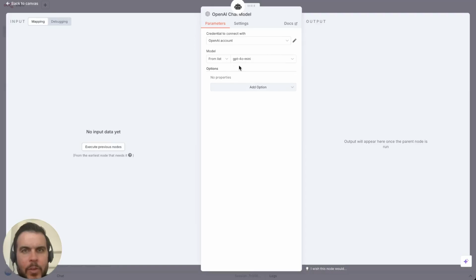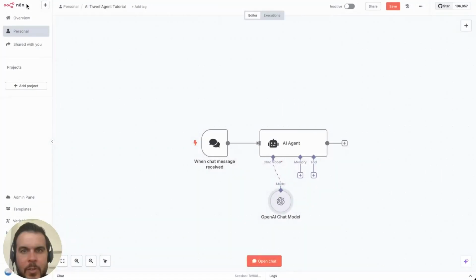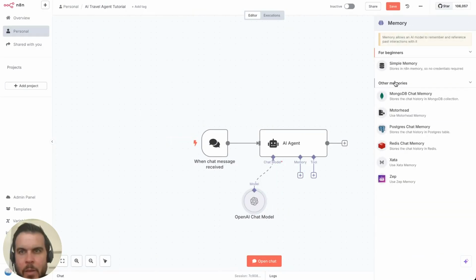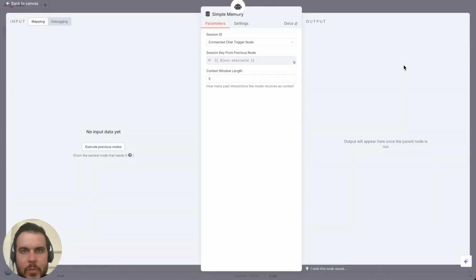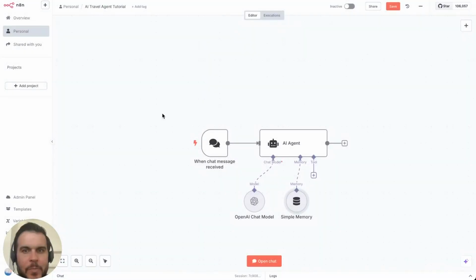For the model, I'm going to go for the default. Feel free to adjust this as you wish. Everything else we can leave as is. Next, we'll just add some simple memory. This will allow our agent to have some more context about past messages that I've sent them, which of course will be important as we're planning some travel. And then we'll leave this default as well. And we'll move these over to make some space.